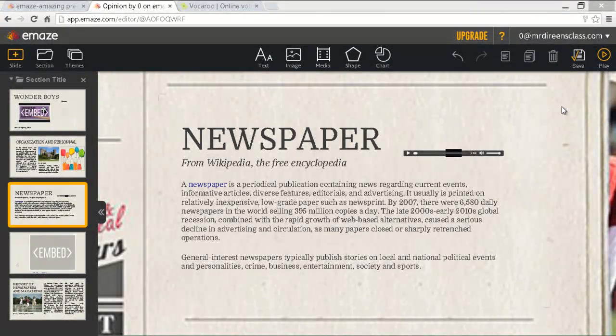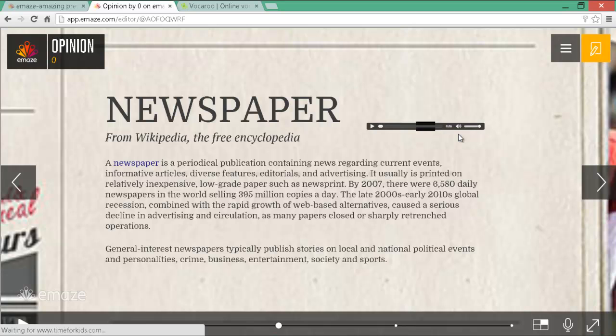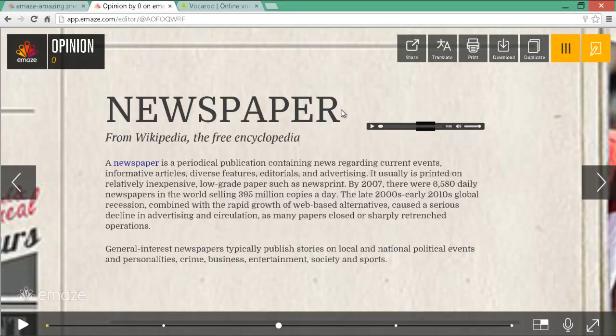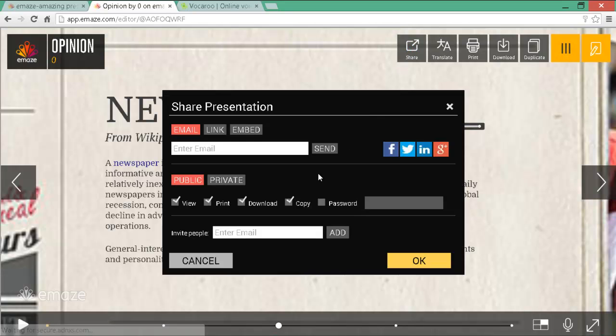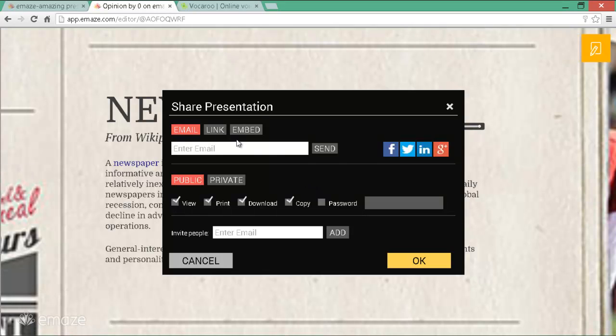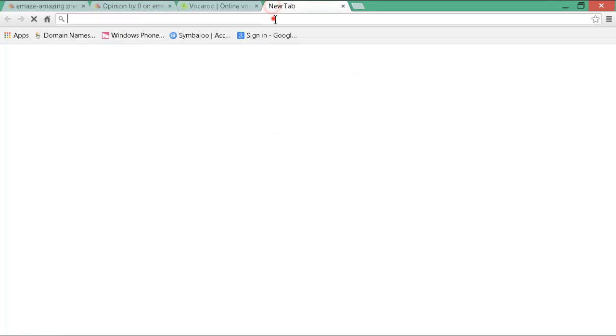To post your project on your blog so your classmates can view it once it's finished, click on the play icon up here. Then click on the icon with the 3 horizontal bars up here. And click on the share icon that looks like this. Next, click where it says Link right here. Highlight the link by clicking on it. Right click or 2-finger tap and select Copy. Now open a new web browser and log in to your blog.